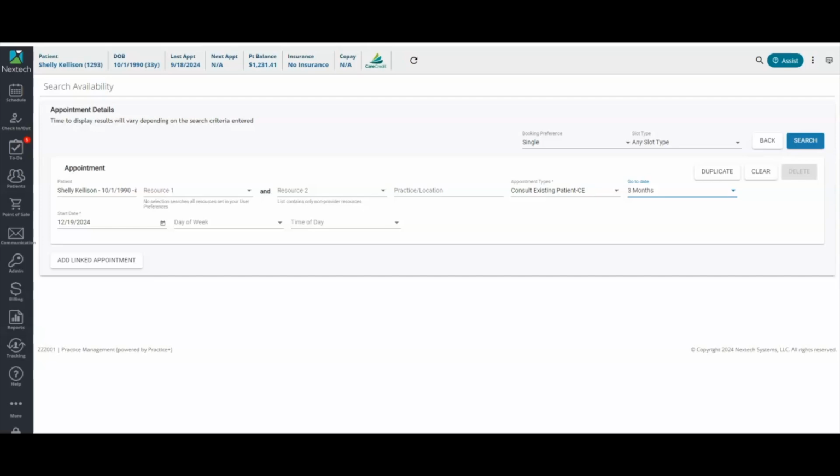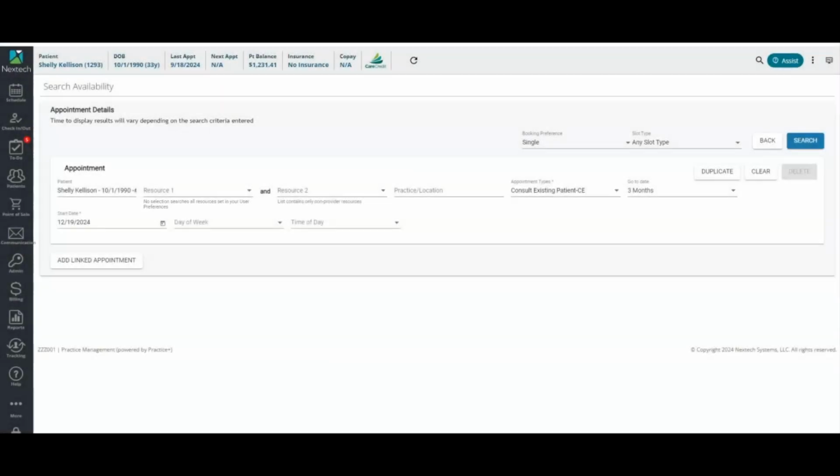If you need to schedule an appointment with only one resource, you will select the resource or resources in the Resource 1 field. A tooltip has been added as a reminder that if you do not make a selection in the Resource 1 field, then the search results will return all resources that you have predefined in your user preferences.